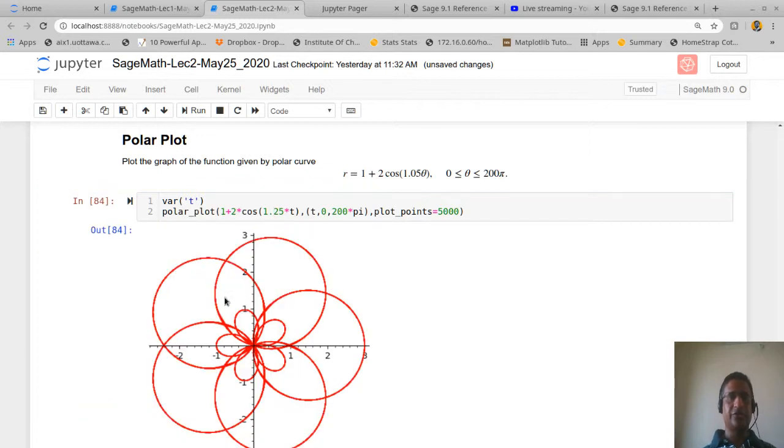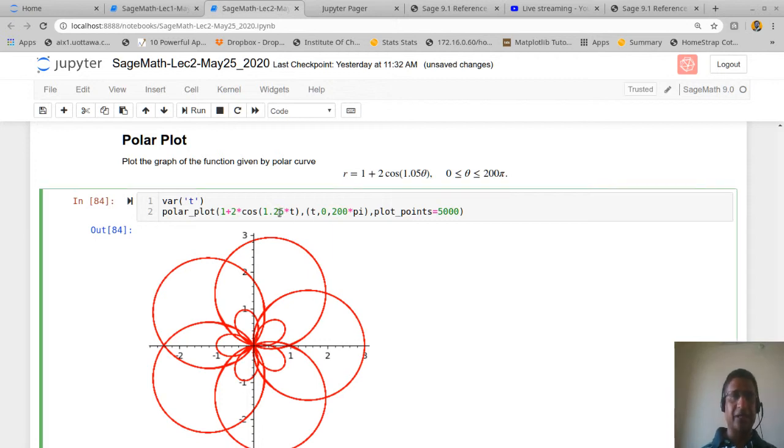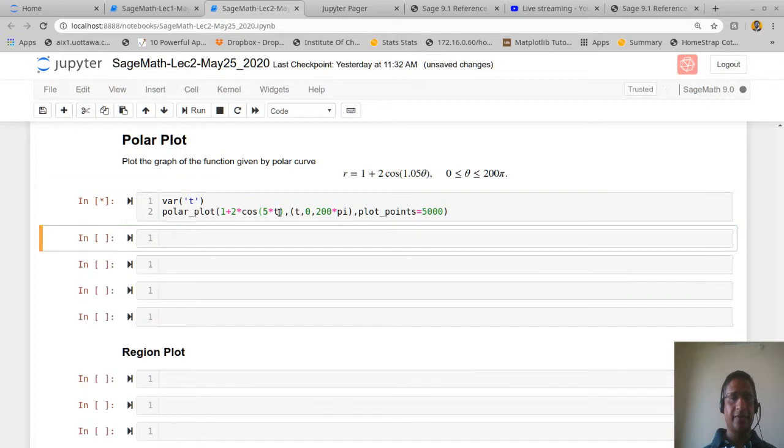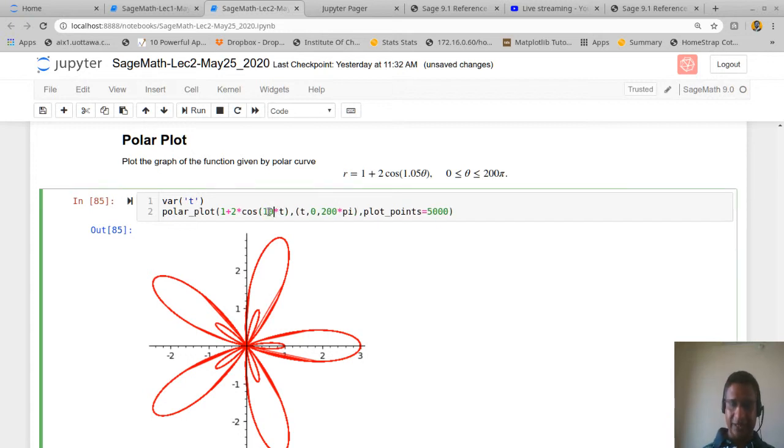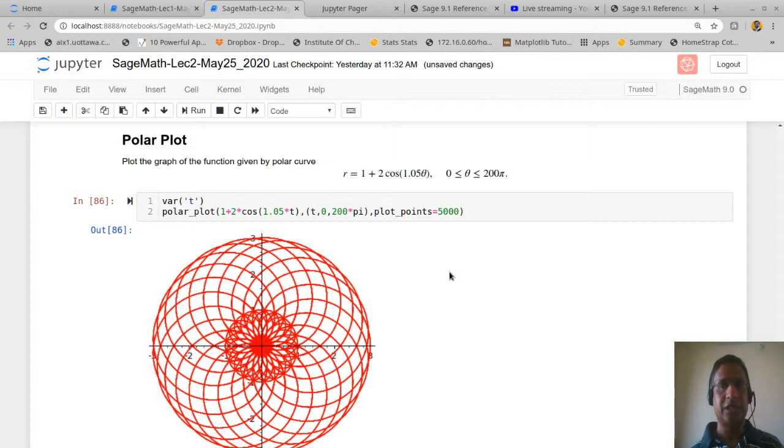Okay, this is less complicated than the previous one, so let me make it, for example, 5. You can see, yeah, so you can explore. So let me go back. I think the first one looks much better. 0.5 it was. Yeah, so that's how you can plot a polar function.